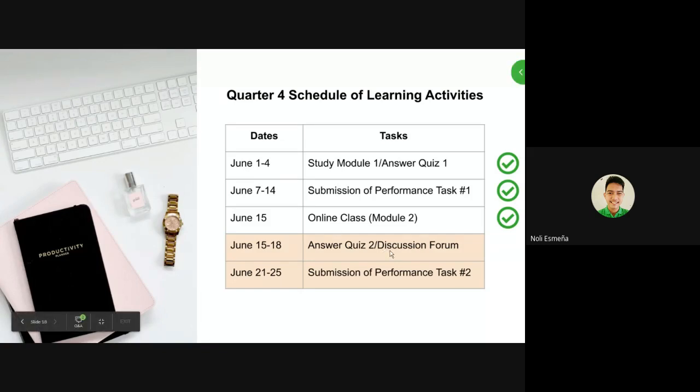Makikita nyo dito sa June 15 to 18, meron nakalagay discussion forum/quiz, answer quiz number 2. So, yung quiz number 2 ninyo, pwede na kayo magsagot. Nandun yung link doon sa module ninyo na pinost ko. Nandun yung Google link. Pwede na kayong magsagot ng quiz ninyo starting today. Ayan. Pero ang deadline nun is sa 18. So, I suggest ngayon na kayo magsagot para fresh. Kung gusto niyo naman ng onting review doon sa module, ayan. So, yun. Decision ninyo.